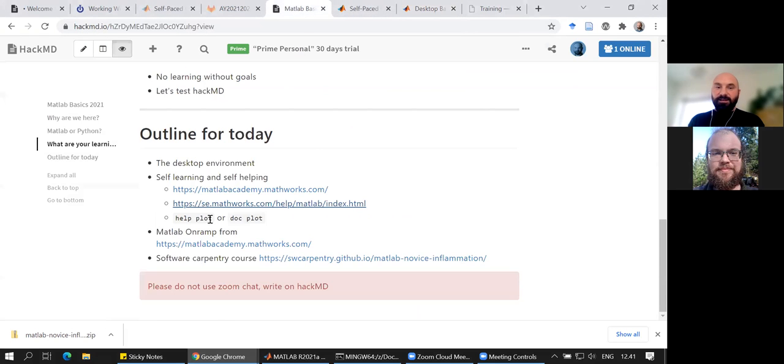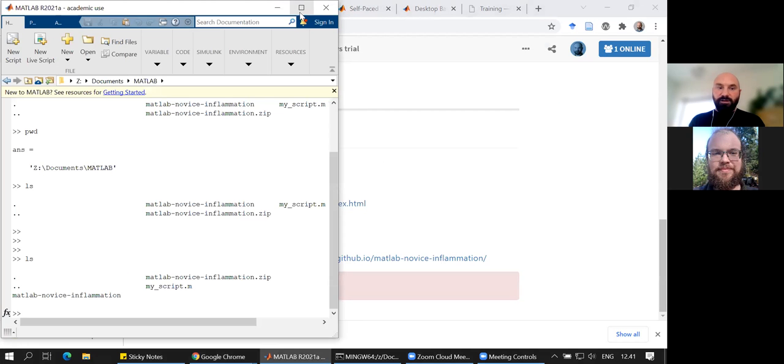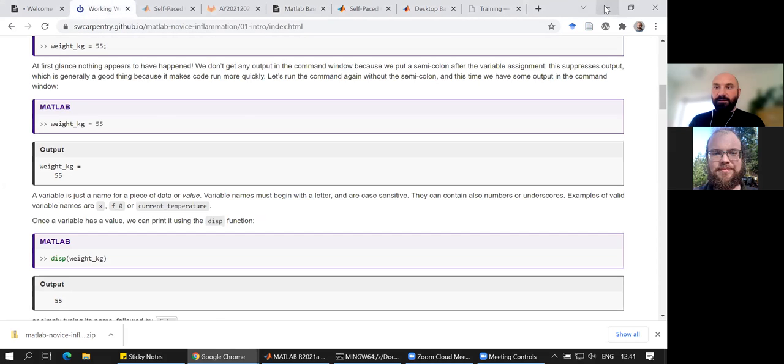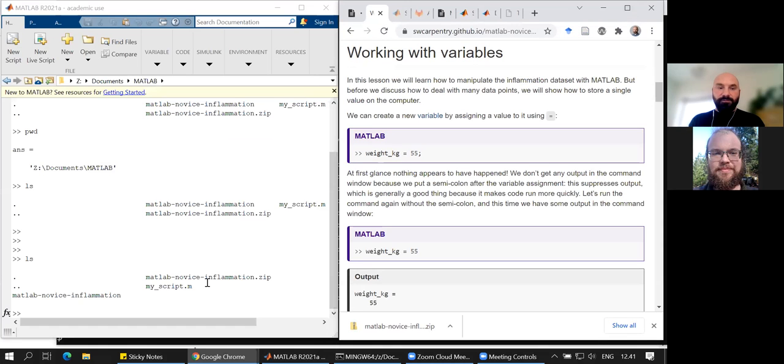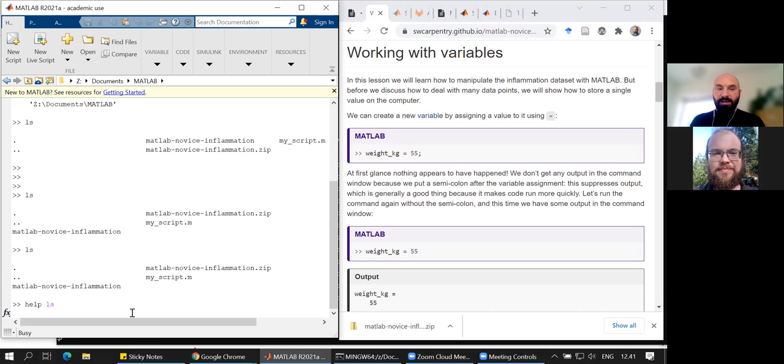And then the last thing that I will mention for self-learning MATLAB or asking for help is that you can also ask for help from the MATLAB window itself. So now this is my MATLAB command. Let me go back to the vertical screen. In the MATLAB command, you remember that I typed the command ls to get a list of the files in the folder where I am. If I'm unsure, I can always type help ls.